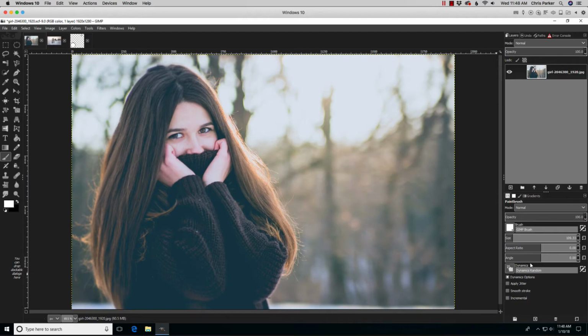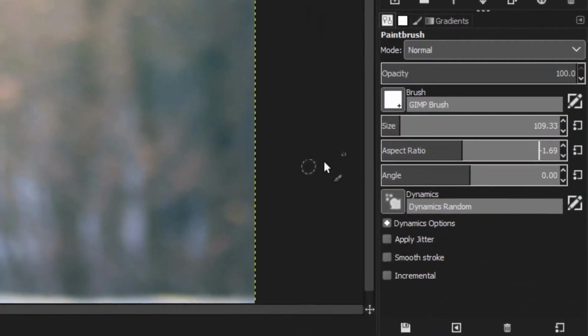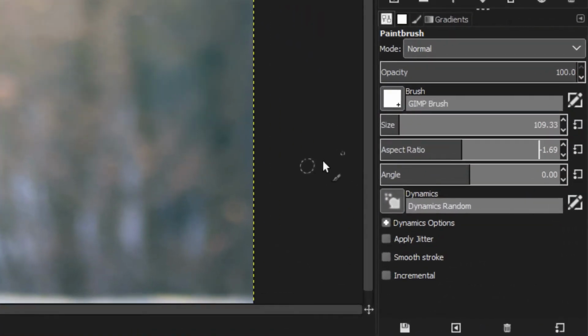Now the other thing we may want to do is adjust the aspect ratio, which is going to change the snow from perfectly round to more of an oval shape. And as you know, snowflakes aren't perfectly round, at least not where I come from. So we can change the aspect ratio anywhere from -3 to +3. It doesn't really matter, whatever works for you. And that's just going to break up the snow just a little bit more and make it a little bit more natural.